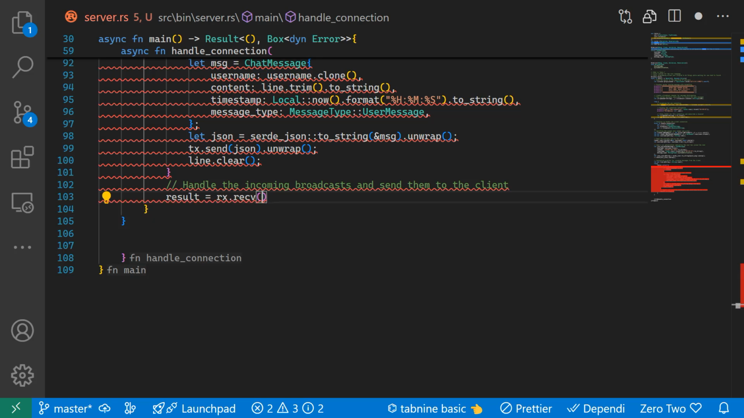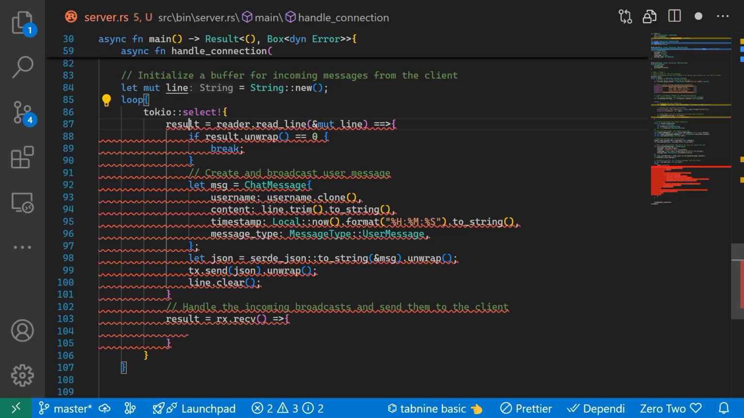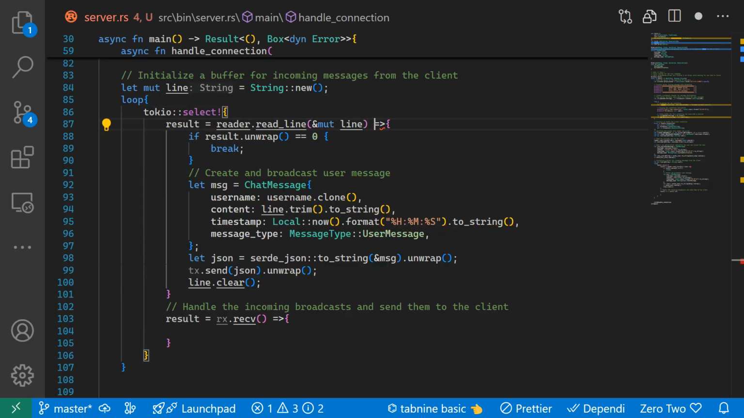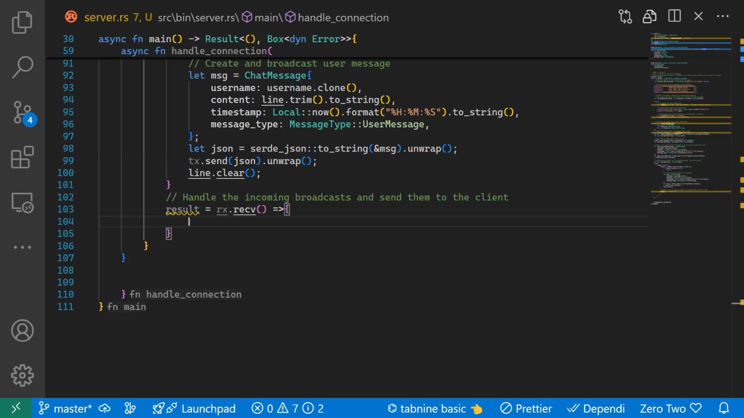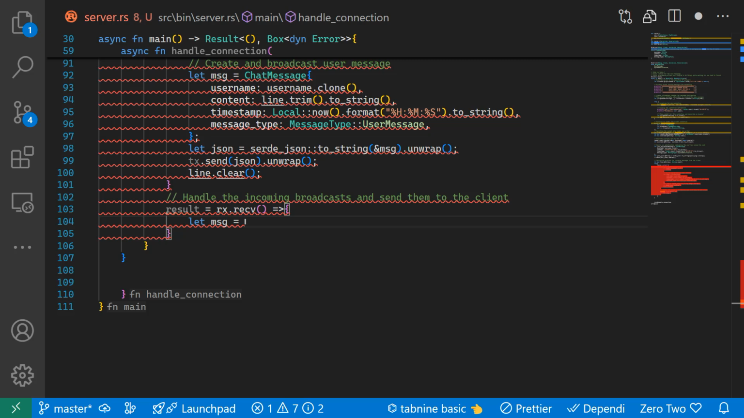Okay, I made something wrong here. I don't know why I made it like that. All right, so the result here is equal to the receiver.receive method. So we will need to have different things inside that function stored in our variable result. So first of all, I want the message to be equal to result.unwrap.